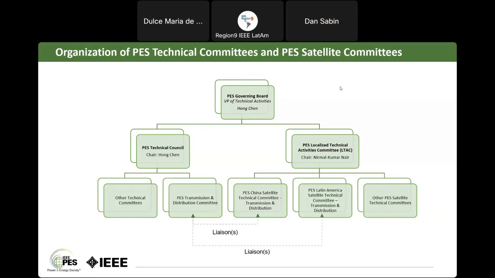This is an overview of where the T&D committee fits inside of PES. At the top, we have the PES governing board. We report down from the vice president of technical activities through to the PES technical council. Here is the T&D committee, underneath the technical council. There are many other committees and coordinating committees, but I chose to start with this slide first because this is the one that also shows the PES Latin America Satellite Technical Committee as well. And so we work together via the governing board.